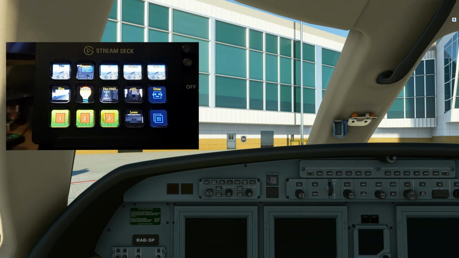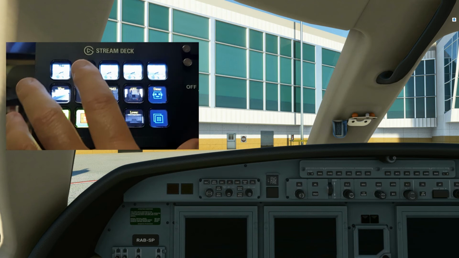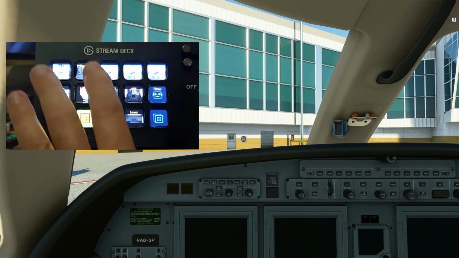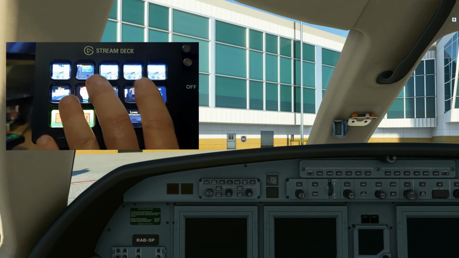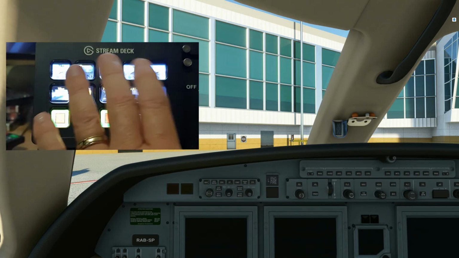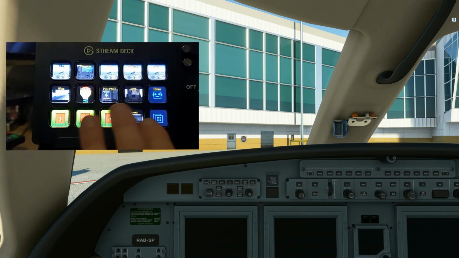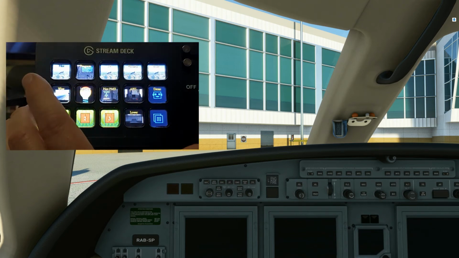Okay, I've saved us a bit of time and we're in the cockpit, and you can see here what I'm going to do is reuse the profile that I had set up. It doesn't matter, the profile's only going to have the shortcuts and the photographs that you've chosen for the buttons and the functions you've chosen to put into that profile.